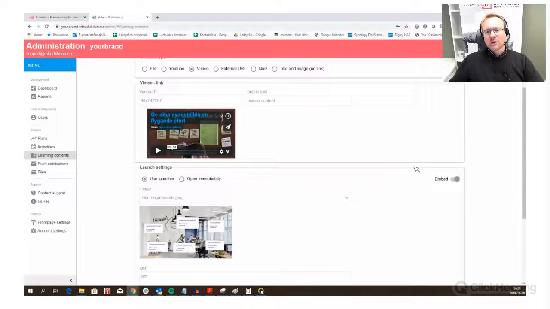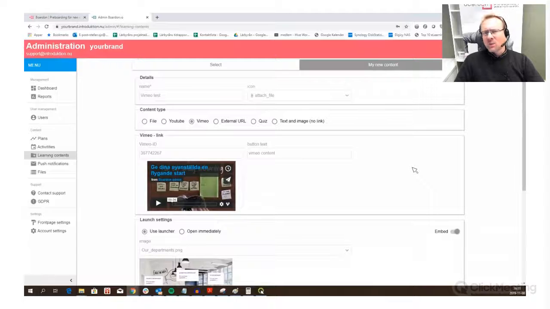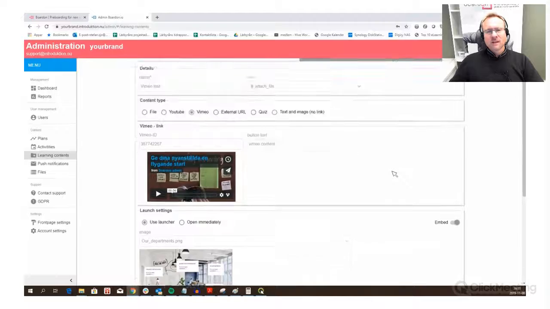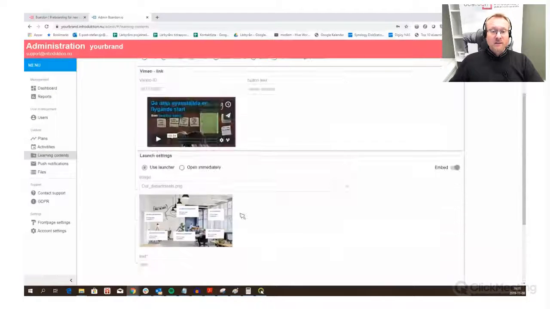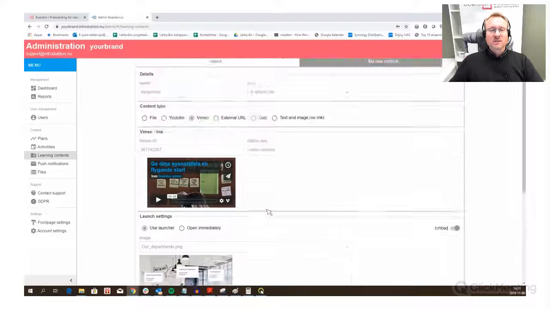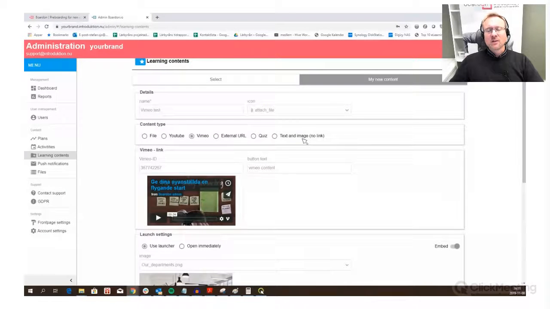So it's a lot more graphical, and this is the first step to get a more wizard-based or guide-based way of creating content and creating the plans in Boardon. So hopefully we'll see a lot more of this in 2.0. Okay, so we have shown the preview of video, the images, the new way of adding learning content.